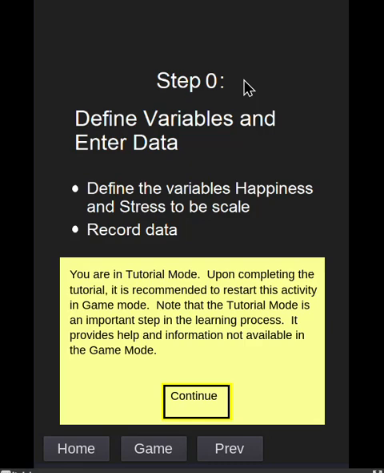Okay, so step 0, before we do anything, we'll go ahead and define the variables and enter the data. So our variables are going to be happiness and stress. We're going to indicate that they're scale and then record the data. And right now we're in tutorial mode.